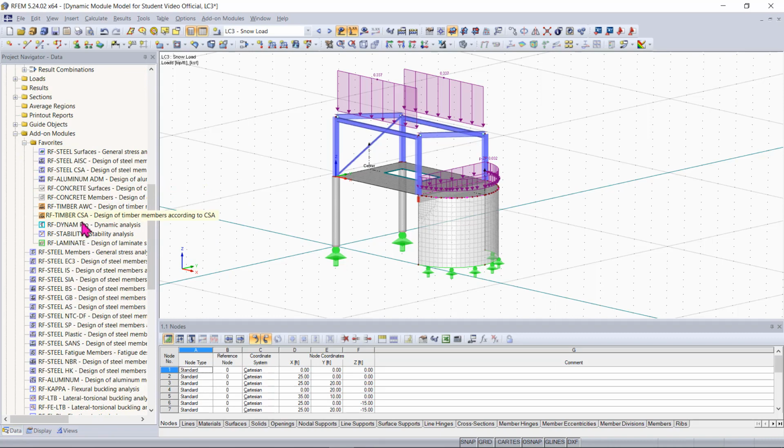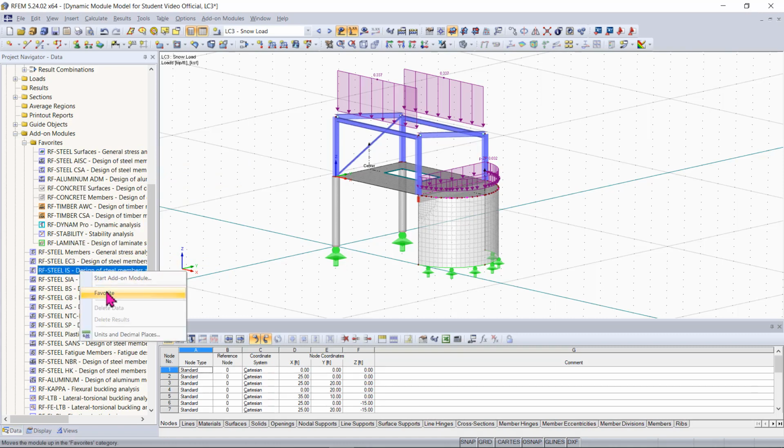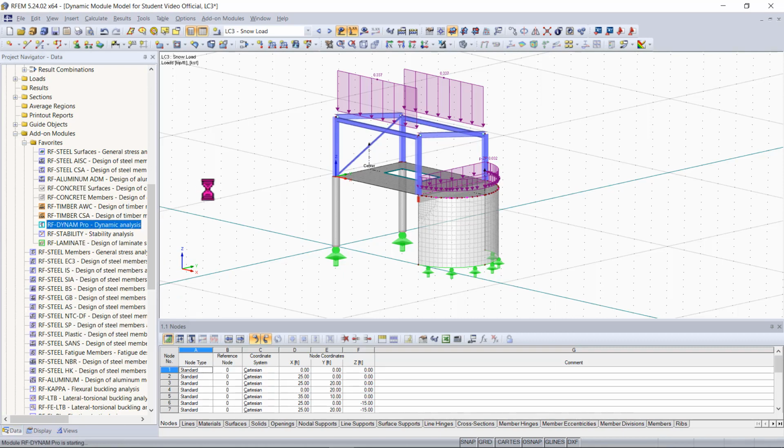And you can also see the RF-DYNAM Pro module is located under my favorites folder, and that's because you can favorite any module and have it be located under your favorites folder by right-clicking on it and selecting the favorite option. So now I'm just going to double-click the RF-DYNAM Pro add-on module.